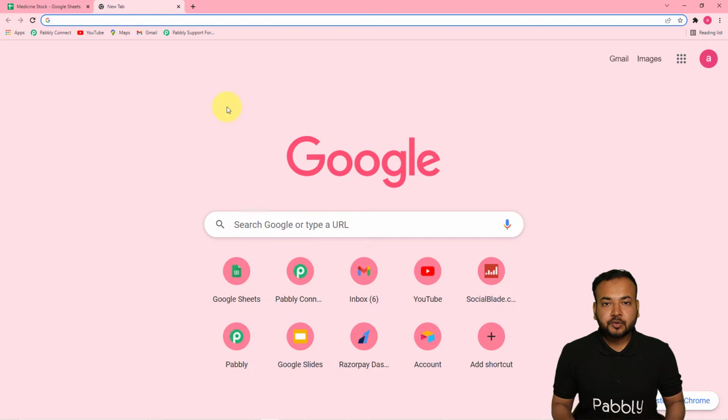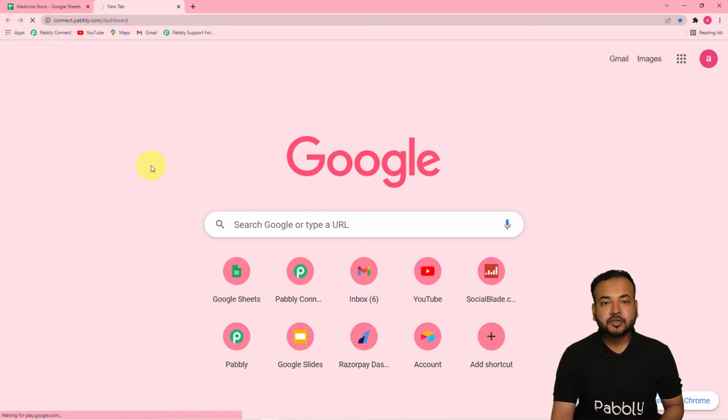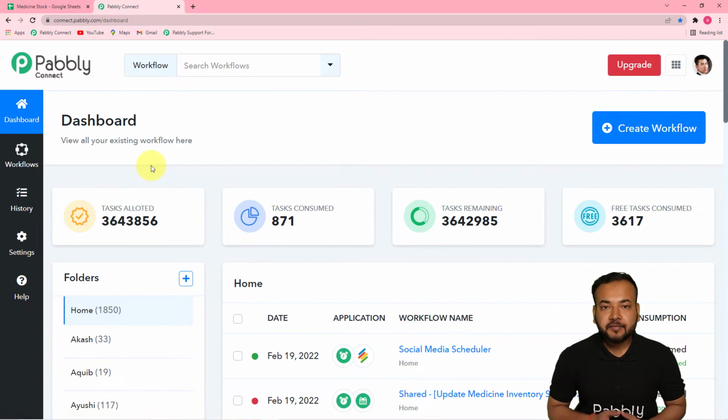The first step to set up this automation is to log in to your Pabbly Connect account. For this you can check the link that we have pasted in the description, from where you can set up your free Pabbly Connect account in just 2 minutes, and that will give you 100 free automation tasks every new month. After signing up, you can sign in and reach the dashboard of Pabbly Connect like this.